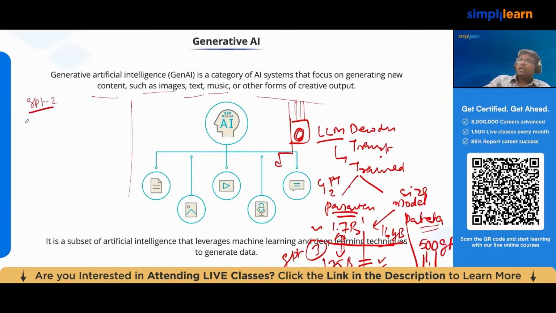For ChatGPT 2, they released the model weights. You can download these model weights, which are 16 GB, onto your system and try to run inference on it. But from ChatGPT 3 onwards, they haven't given the model weights. They have given access in the form of APIs.